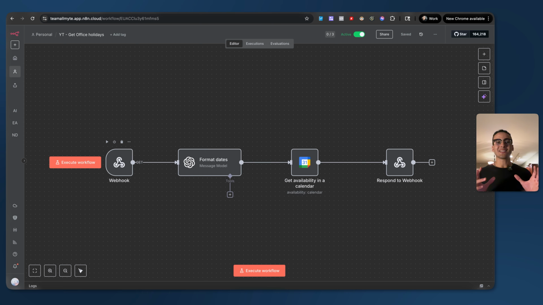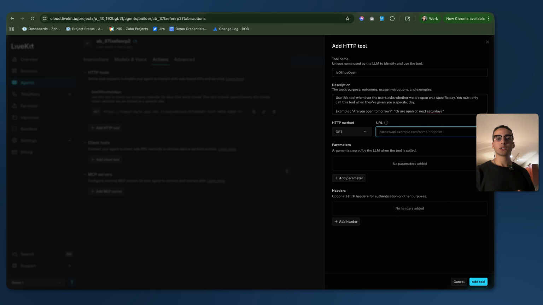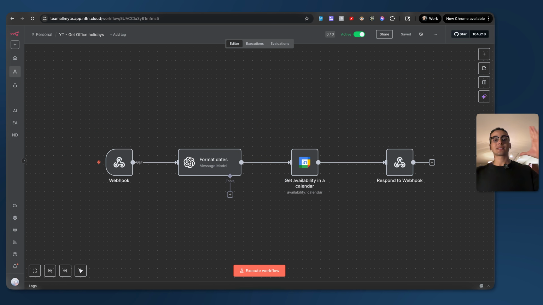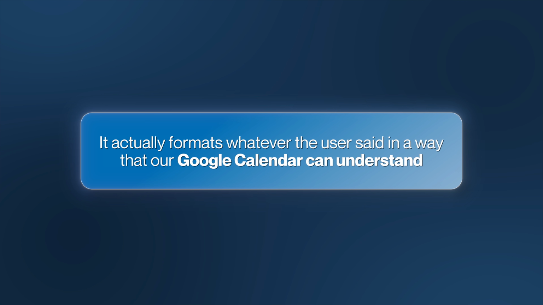The first node is essentially the address. Whenever we make this GET request, we have this URL. You can think of the URL as the address for this specific automation. And this automation does 2 things. Firstly, it formats whatever the user said in a way that our Google Calendar can understand.